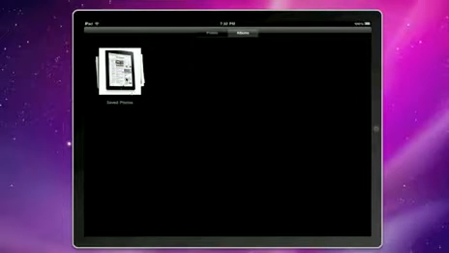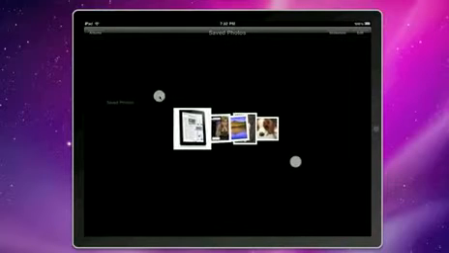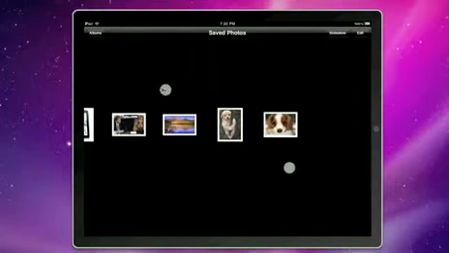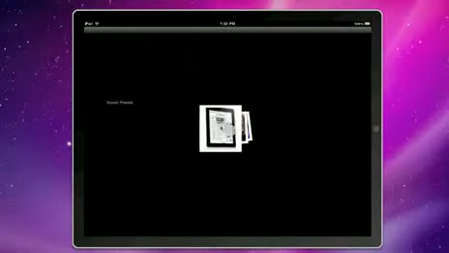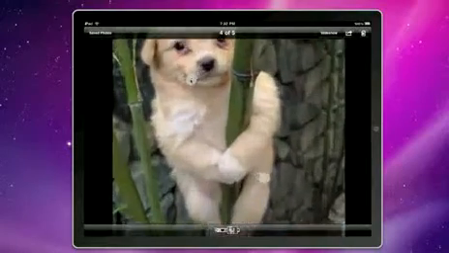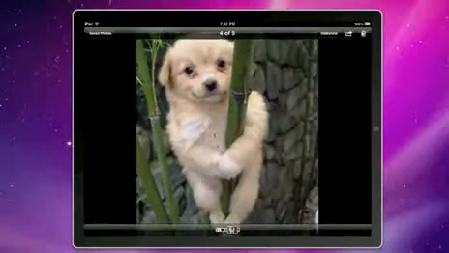So we can pinch to close the photo album, pinch to open, just as you saw on the promo video on apple.com or at the Apple keynote. Click to open a photograph. You can zoom in, do whatever with the photo.